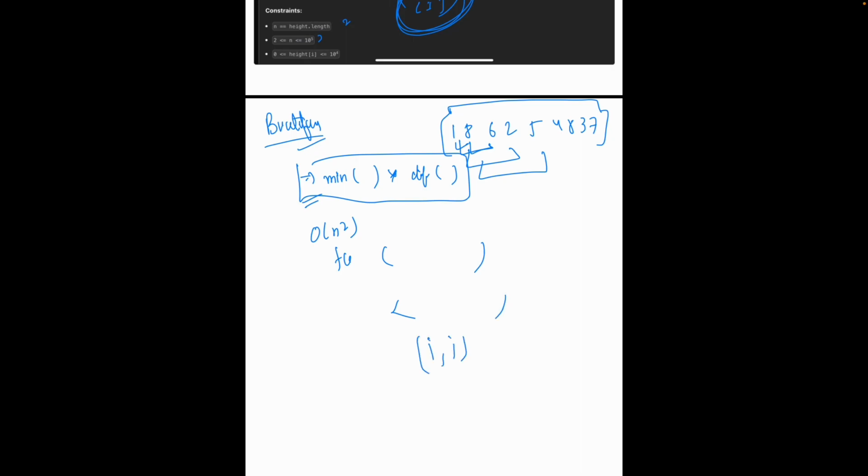Once we have i and j, this for loop will be i, this is for j. We can just calculate height is equal to the minimum of nums[i], nums[j], and length, or I should say breadth, is equal to j minus i, and then we just multiply that.